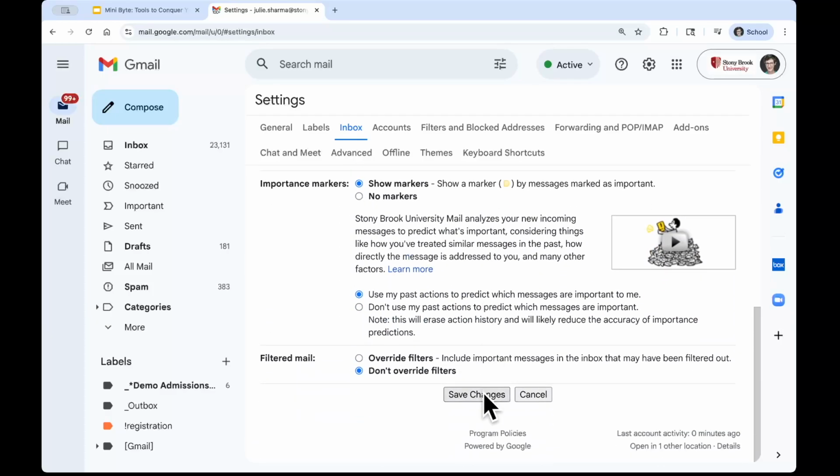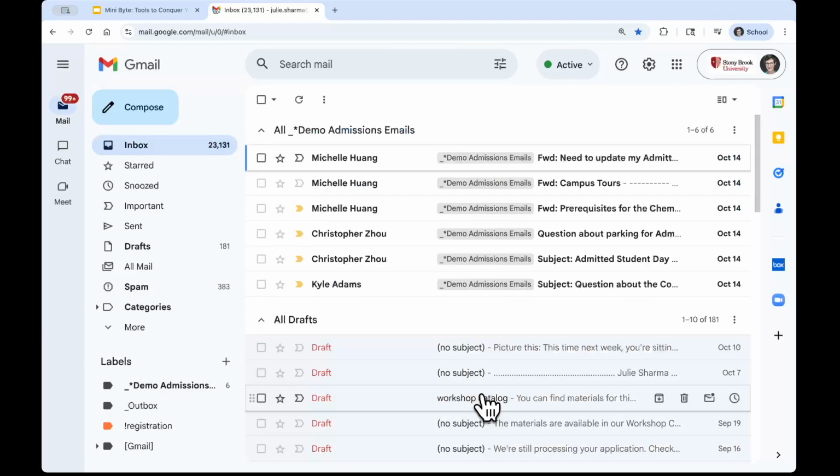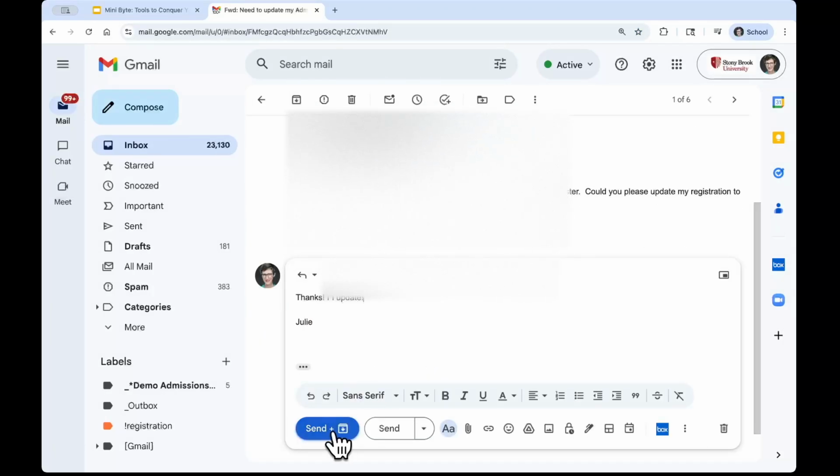I'm going to scroll down and click Save Changes, and my inbox is going to reload with the options I just selected. Now, when I combine this Priority Inbox with Auto Advance, as I start to work through these messages, it's just going to power me through them one at a time.